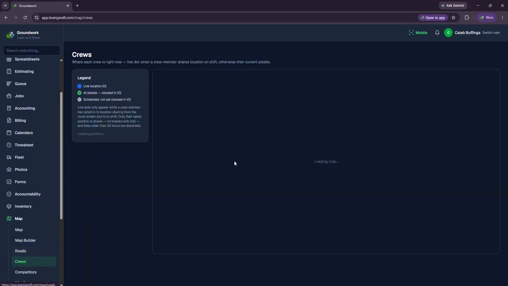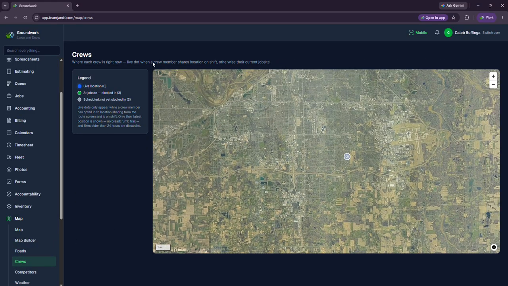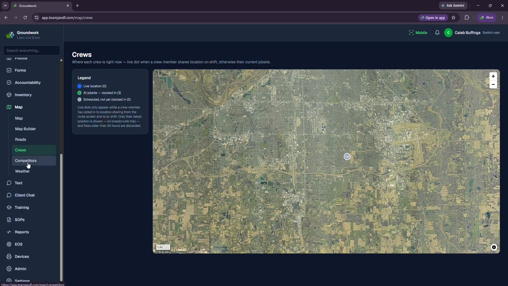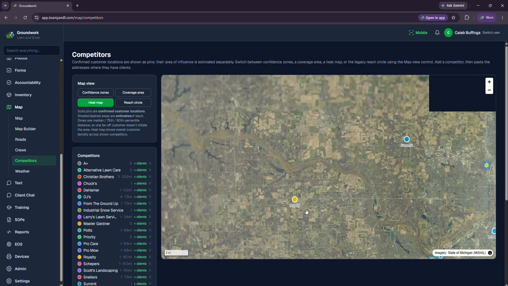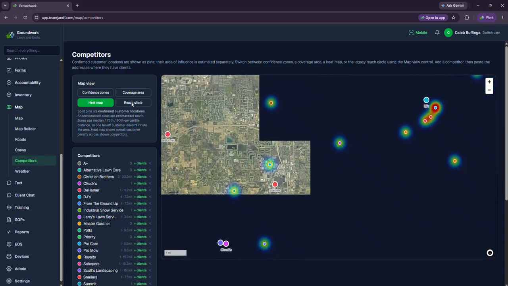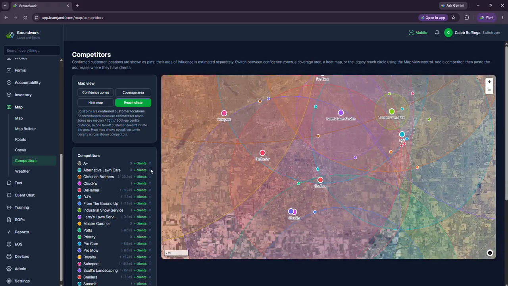Moving down to crews. Crews is a location of where your different crews should be. I haven't tested this, but you have your live location, which is based on the GPS of their phone. You have their at job, which is based on when they're clocked in, and gray is when they're scheduled. Competitors is a page for visualizing where your competitors are. You can have your confidence zones, coverage areas, your heat map, or your reach circle. Various ways to modify that.